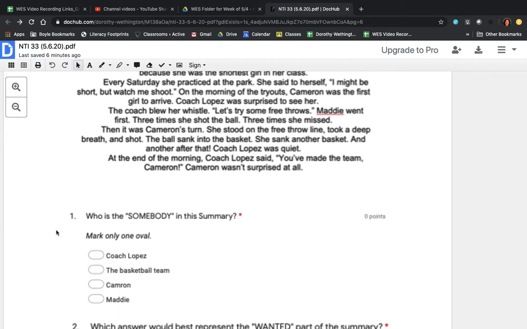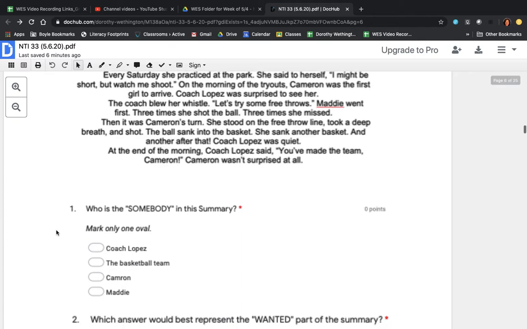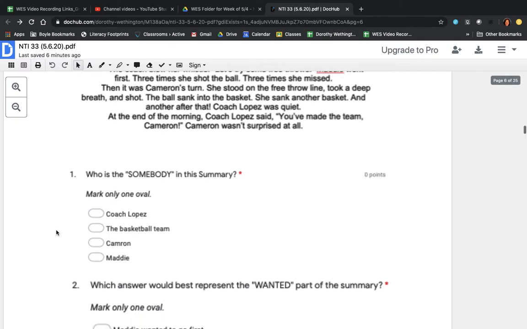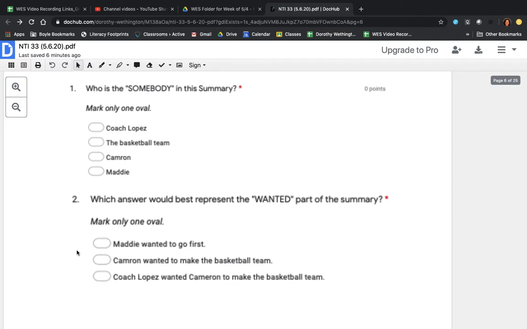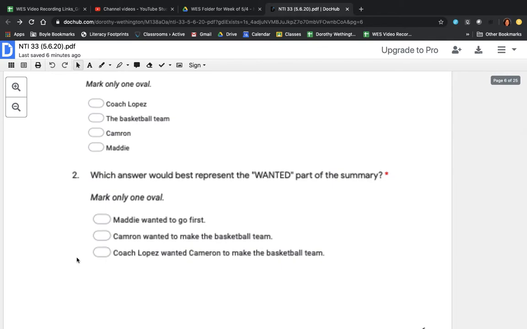Question 1. Who is the somebody in this summary? Mark only one oval. Coach Lopez, the basketball team, Cameron, or Maddie? Question 2. Which answer would best represent the wanted part of the summary? Mark only one oval. Maddie wanted to go first. Cameron wanted to make the basketball team. Coach Lopez wanted Cameron to make the basketball team.